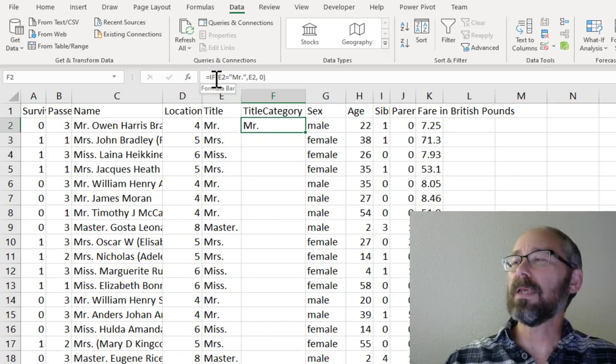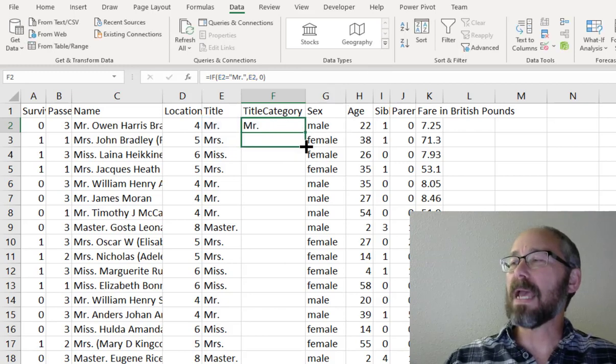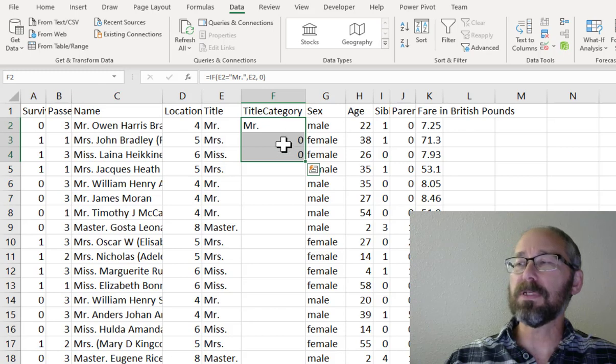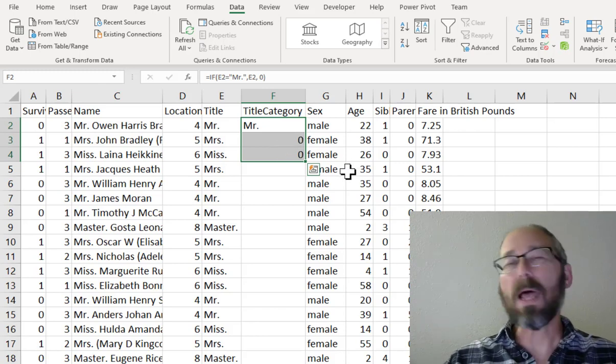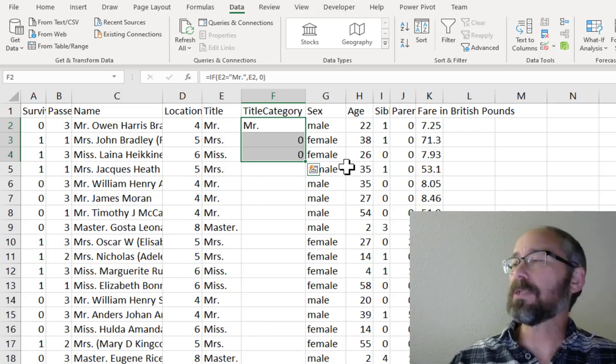So up here I can see the if statement. I can see that I have my logical test, E2 equals Mr., my value if true, E2, and my value if false, 0. And so here, if I copy this down, notice that it gives me zeros for these two, Mr. and Mrs. Okay. Well, I imagine there are quite a few Mr. and Mrs., Mrs. and Miss, sorry. So I want to include those as separate categories.